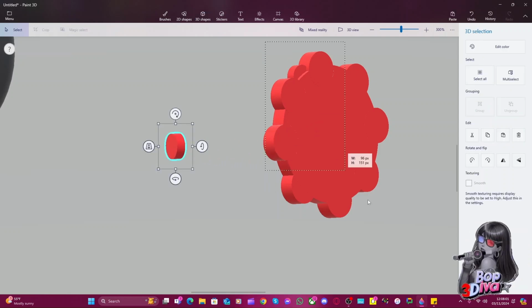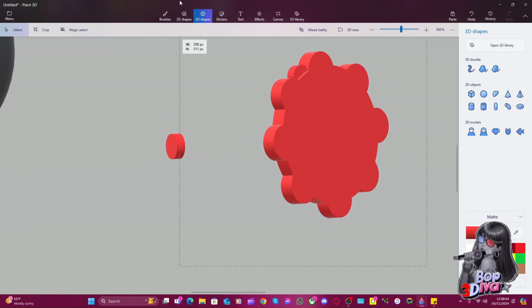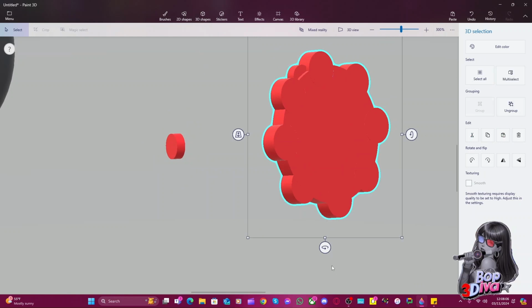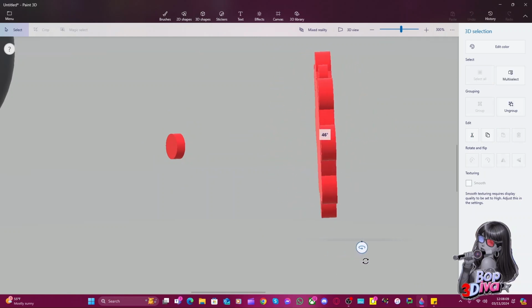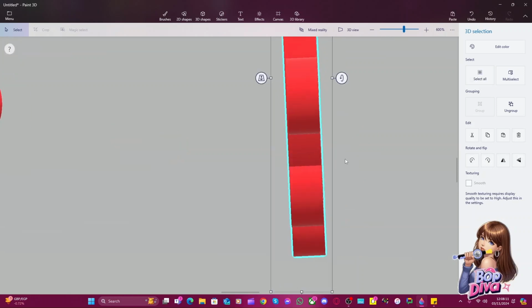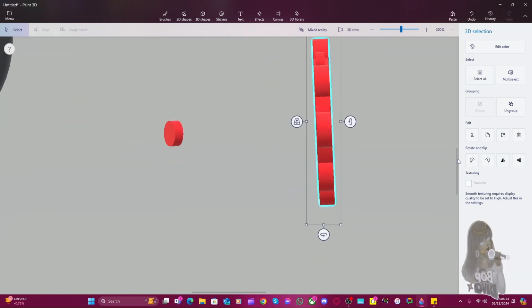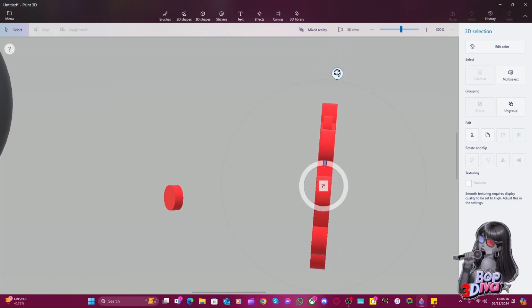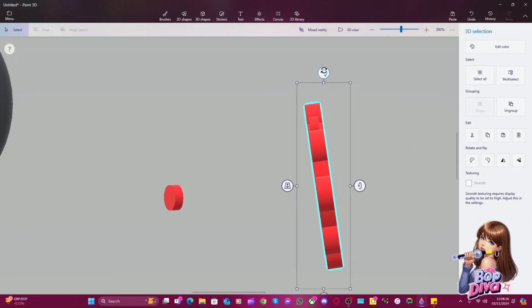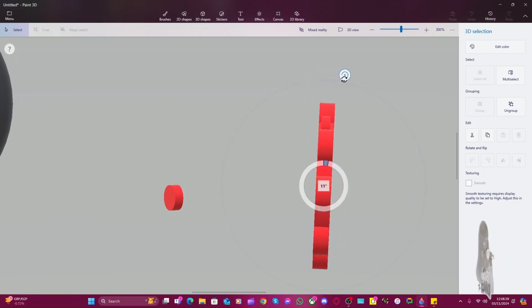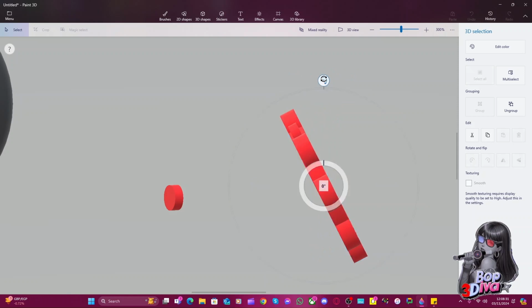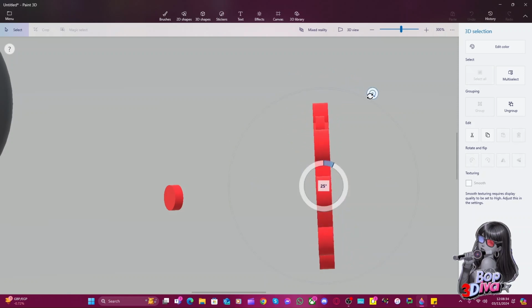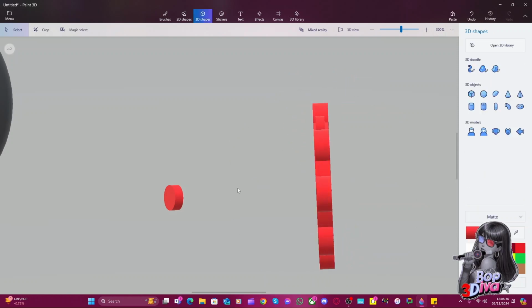Now what we got to do is just work on bunching all of these together. So we grouped it. Trying to make it as straight as possible, you guys. I know we're going to end up rotating it back later, but still.